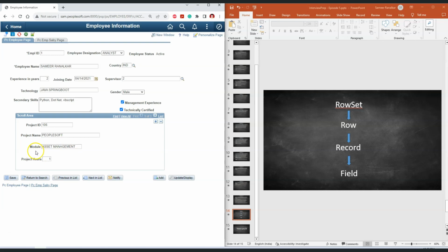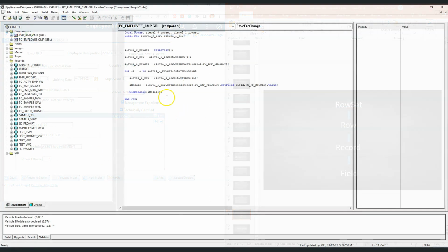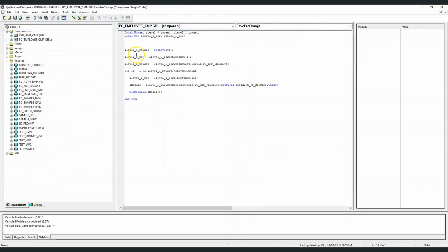Now let's see how we can access this field called module using PeopleCode. This is the PeopleCode for our requirement. We will start with the level 0 row set, and we will get the first row, the only row present at level 0, using the get level 0 function. Then we will get the particular level 0 row using the row set's get row function. Alright, so now we have the level 0 row.